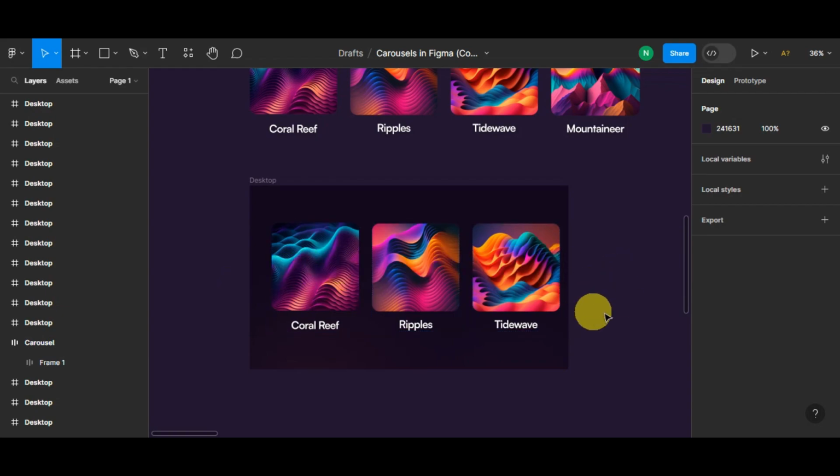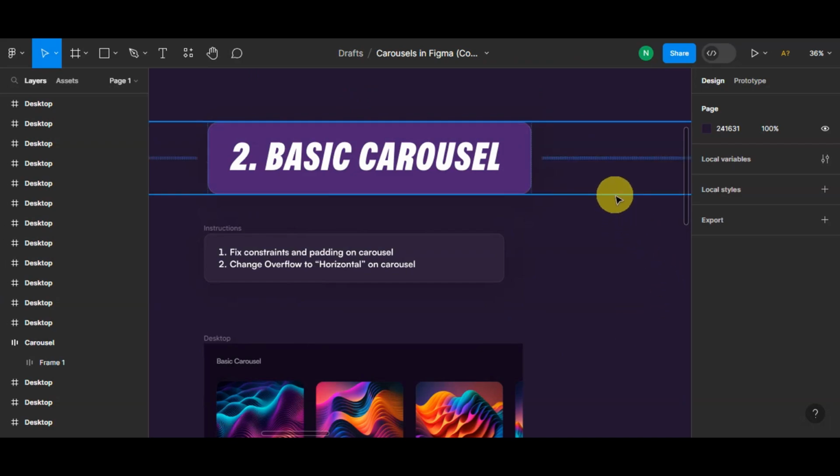We did not include the last one so that we could scroll this one out. Now down to our next step, which is the basic carousel. Let's create the thing that we did earlier as a basic carousel.